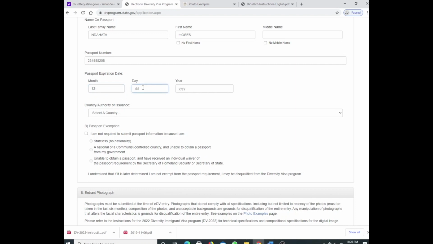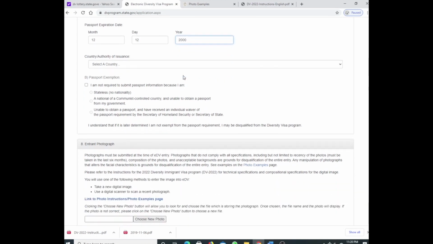So you know what I'm saying. Just put your year here. Make sure they all match the information that you entered above. You could do a passport exemption if you don't have a passport. So just make sure, if you fall under this category here, then you can apply without a passport.